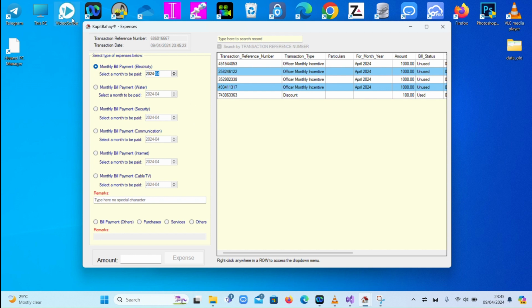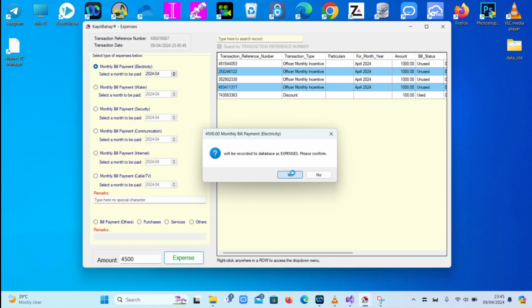Eventually, a text box will appear for you to type the amount of this particular electricity bill payment and the expense button also. An option to enter a note or reminder for this particular transaction is available also. You may type it in the remarks text box. Press this expense button to record this expense transaction into the cloud database.